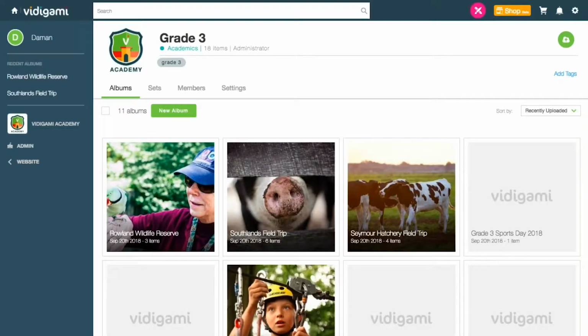Perfect. Now, we also have a feature that enables users to embed videos into an album within Vidigami. So let's say, for example, you have a YouTube account where you upload your content, or Vimeo for that matter. As long as it's public, you can embed videos directly from your account into Vidigami. These could be things like your graduation ceremony, a sporting event, a play that's recorded from your school.